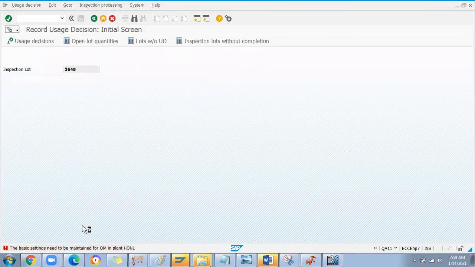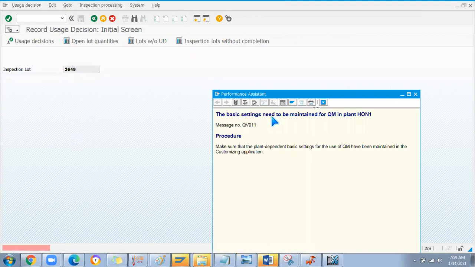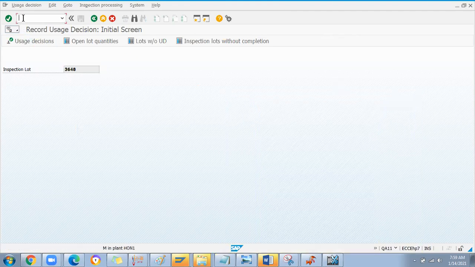Okay, so the basic settings need to be maintained for QM in plant HON1. Make sure that the plant-dependent basic settings for the use of QM have been maintained in the customizing application. Okay, this is not done. Even I am not able to recall what needs to be maintained in the basic settings, because I'm not on the QM consulting side, but I know the process of how it is done. This is one process.